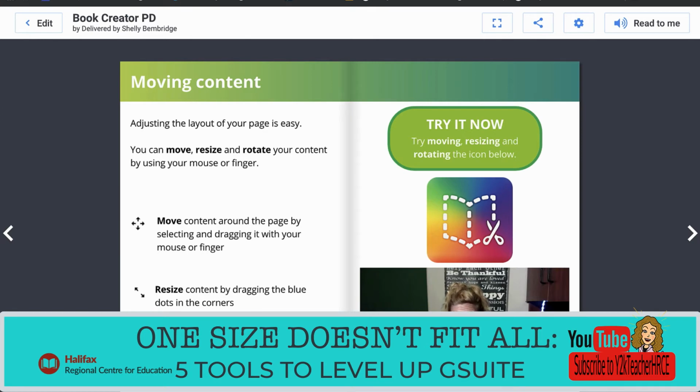To resize an object on your page, all you have to do is hover your finger or mouse on the edges of the image where four blue dots will appear. You can either drag those to make it smaller, pinch, or drag them out to make them larger. You can also rotate the orientation of an object on the page by, again, hovering your finger or your mouse on top of the object and then spinning the green circle so that you rotate the orientation of it.